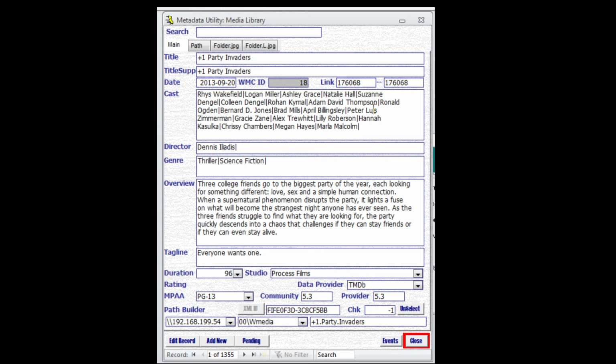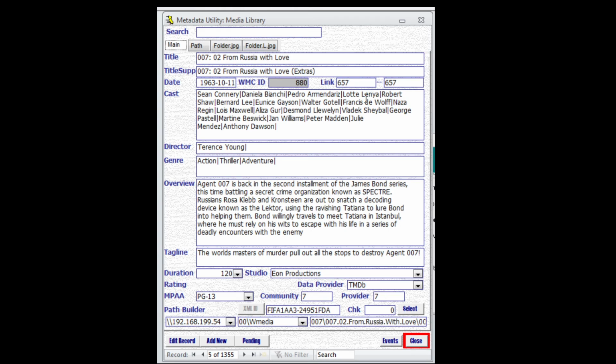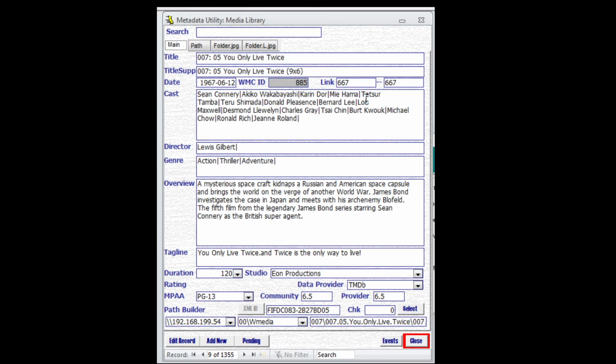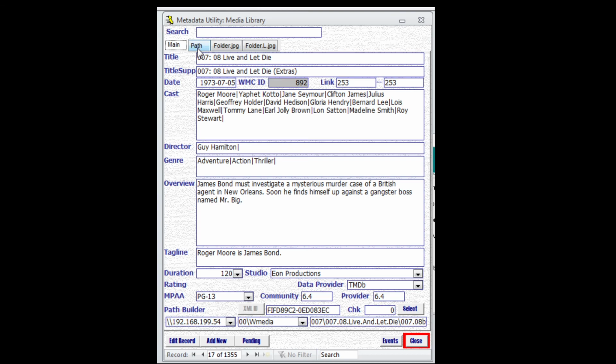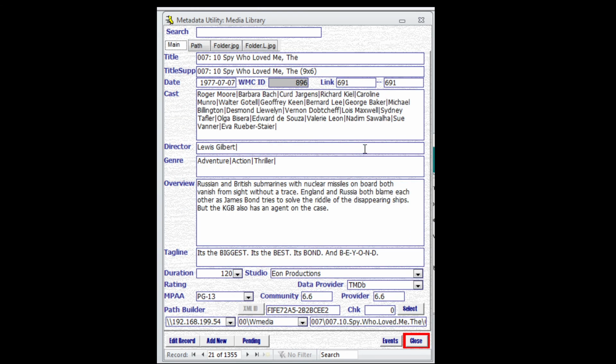As we see, there are 1,300 records instead of the 1,400 something we had prior. And that means each of these records is found in Windows Media Center. That means that they are properly generated, they are properly created, they are properly synchronized.